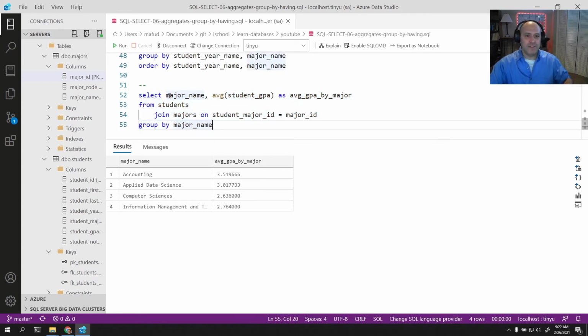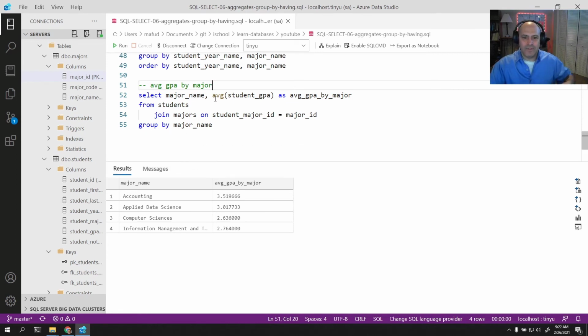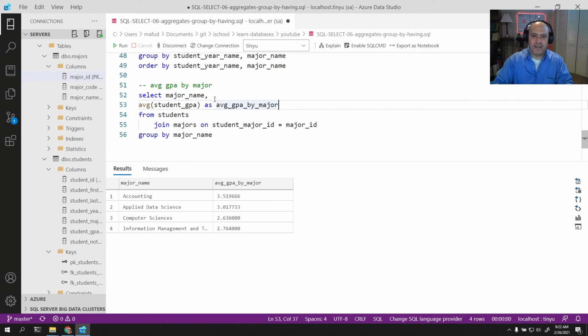Now, a couple things. So this is average GPA by major. So let's talk having. The having clause, let's add counts. Always add counts with averages, Mike.